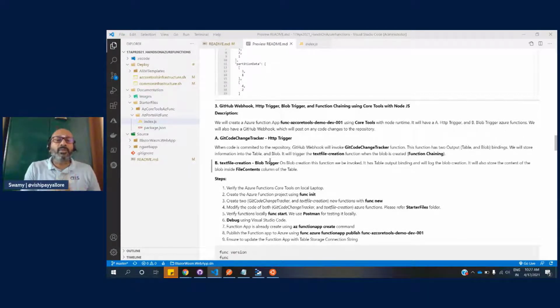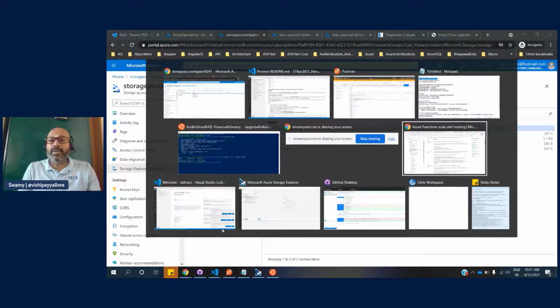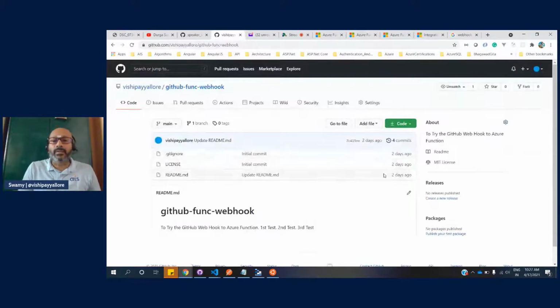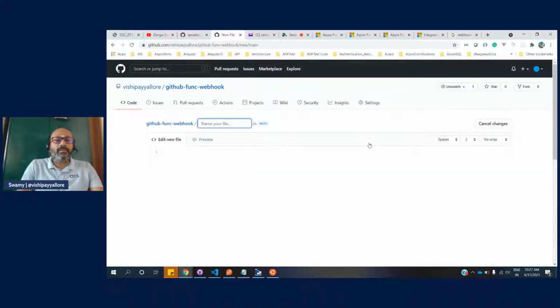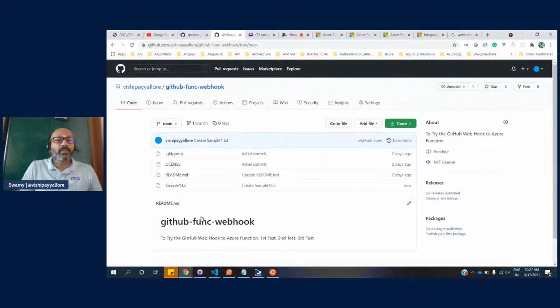In the next demo, I have a GitHub repository, and when I do some changes to that GitHub repository, it will intimate us. So what I do is create a new file. I'll call it sample1.txt. The sample, and I commit these changes. So the moment I commit it, it will send a webhook. We will configure the webhook.